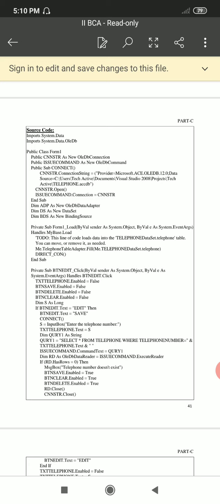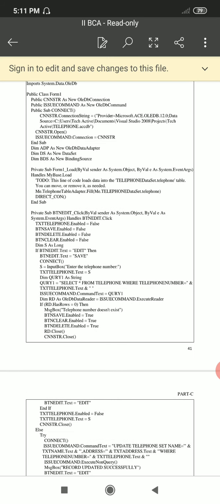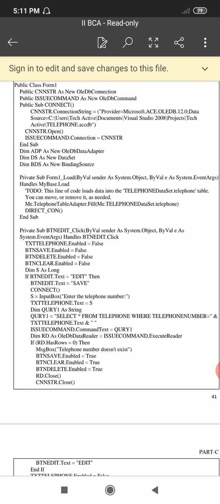Imports System.Data.OleDb is a namespace. When you are using this OLEDB connection, you will have to use this namespace, System.Data.OleDb. Here, CNN str is the connection string as a new OLEDB connection, and you have created it. We need to give various OLEDB commands in this program, so you have created issue command. This is a user defined name; you can give any name here, but we have given issue command as new OLEDB command.